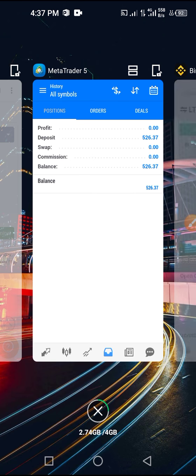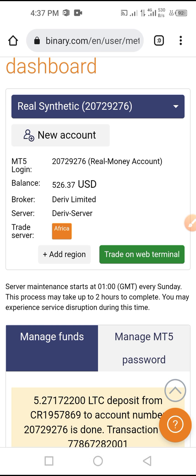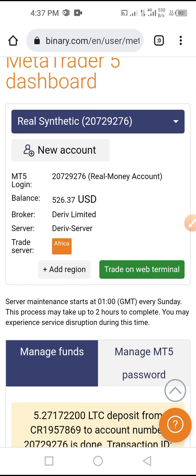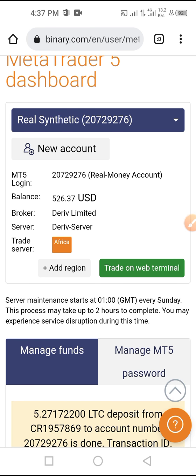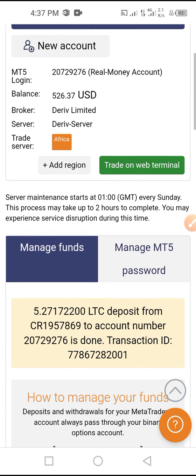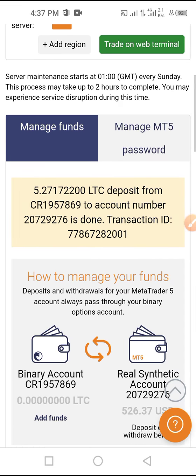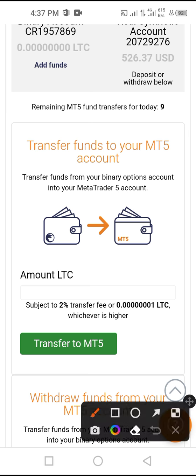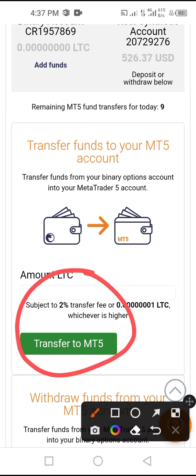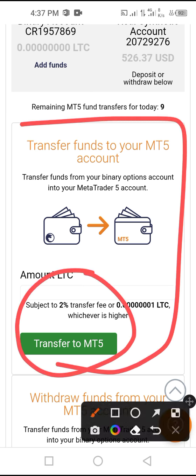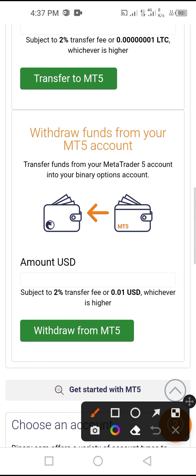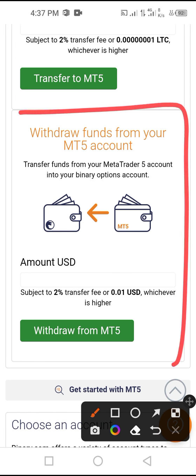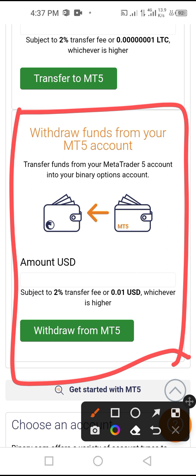The same thing is applicable if I want to make a withdrawal. Let's say I've made some profits and I want to withdraw. I don't need to stress myself. Still under this managed fund, instead of this transfer into MT5 section, I go to the lower section which says withdraw from MT5.